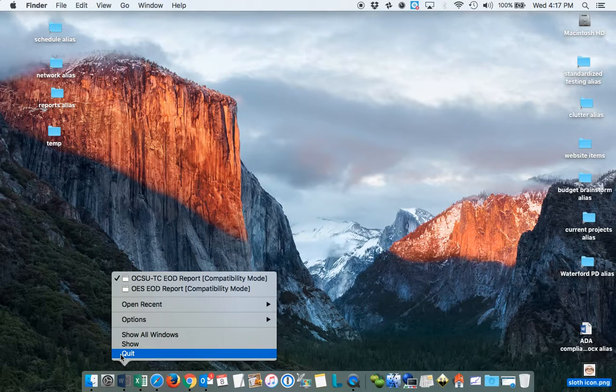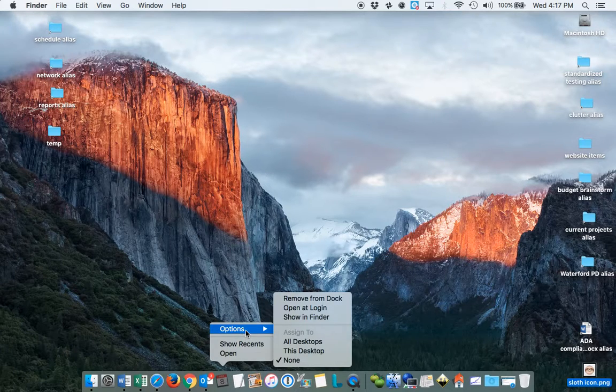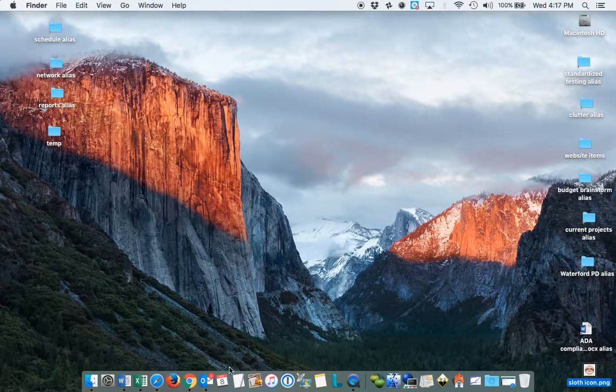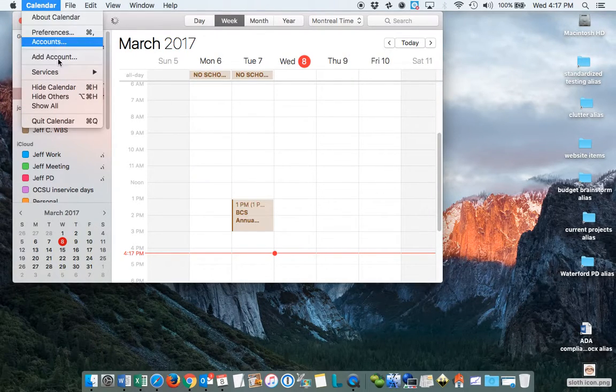I can also select to quit any open applications that have the dot just by clicking and holding. If I click and hold on an application that's not open, like my calendar, I still get these options. So I could have it open at login, or I could take it off from the dock. Or obviously I could click once and open up the application itself.